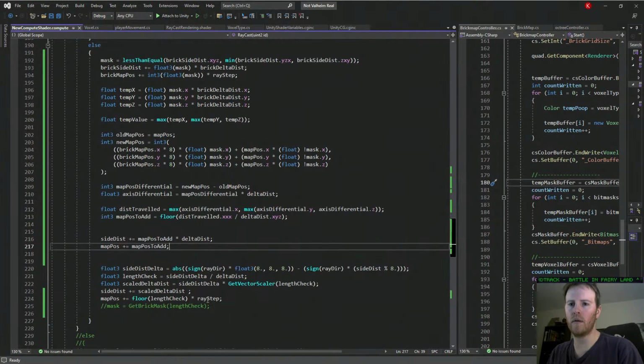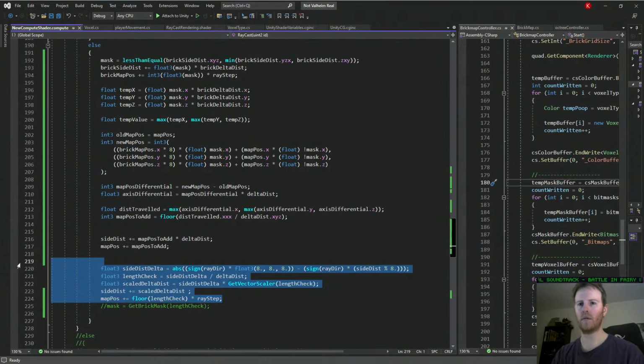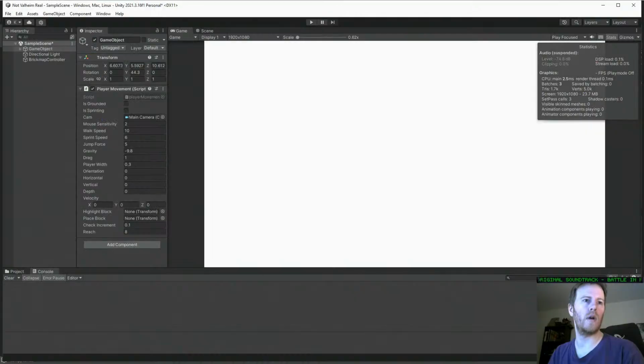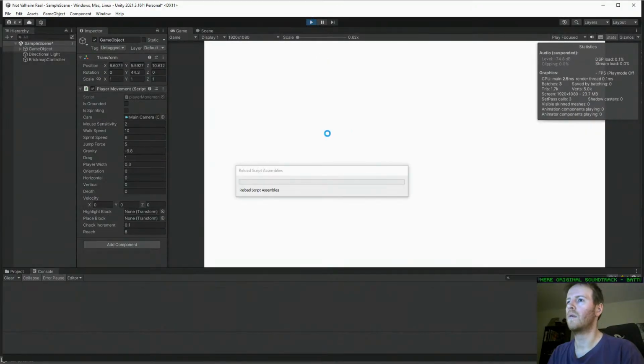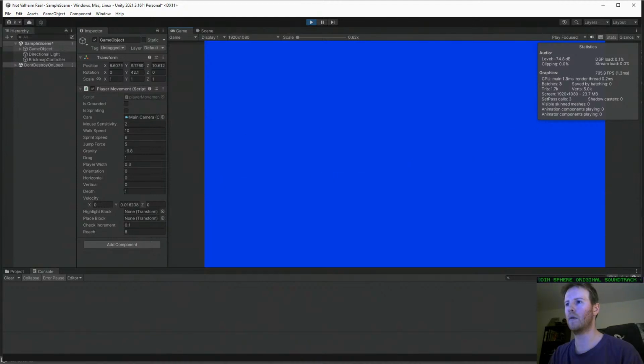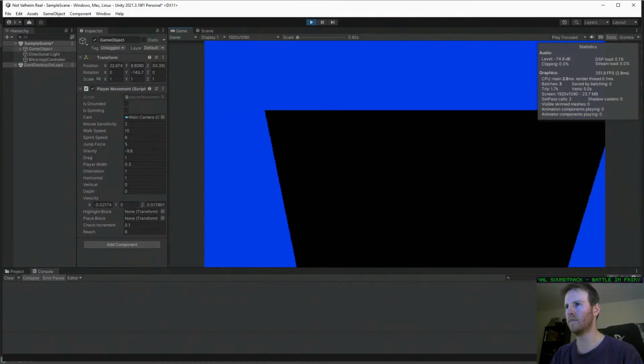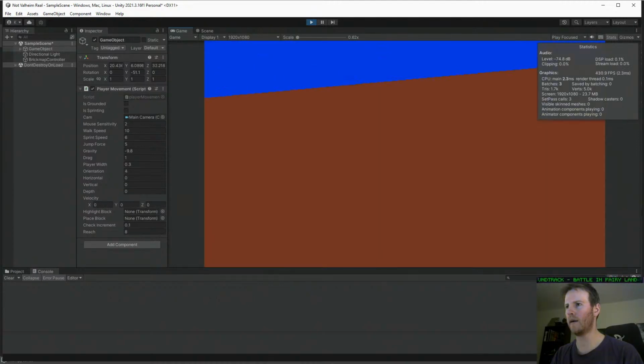Oh, wait, hold on. Oh, shit. Does it work now? Fuck! Now we get a big black thing. Alright.